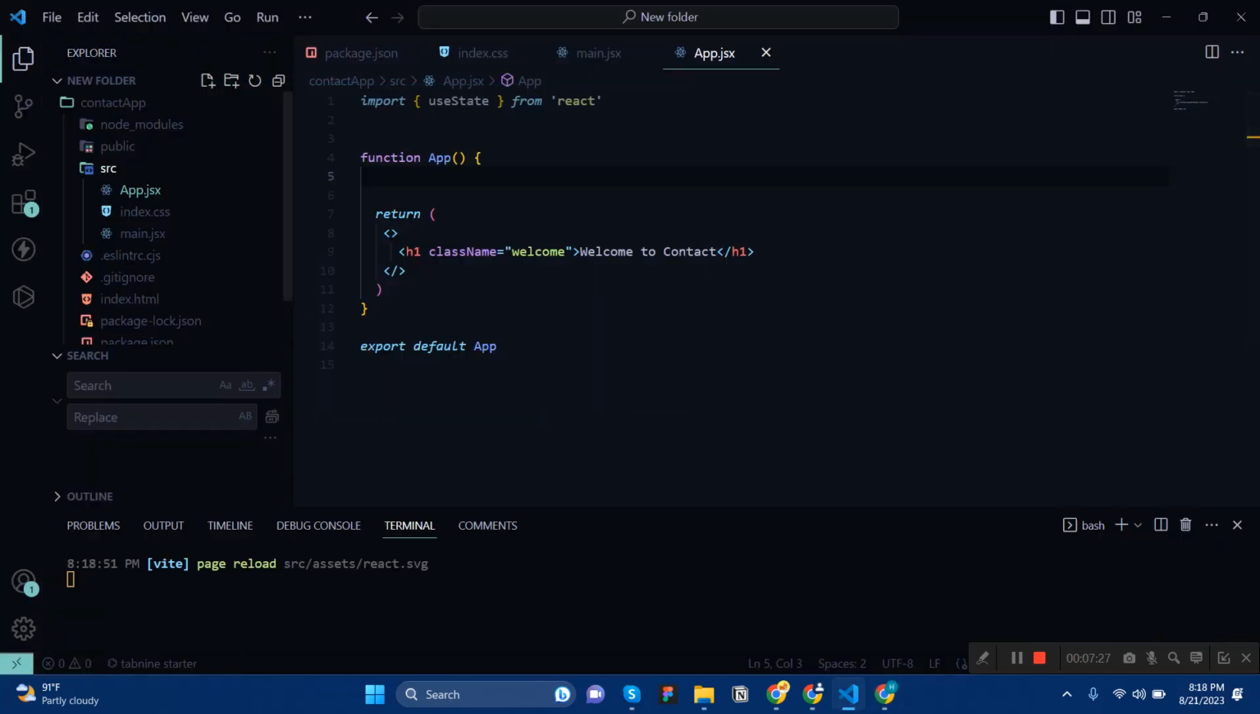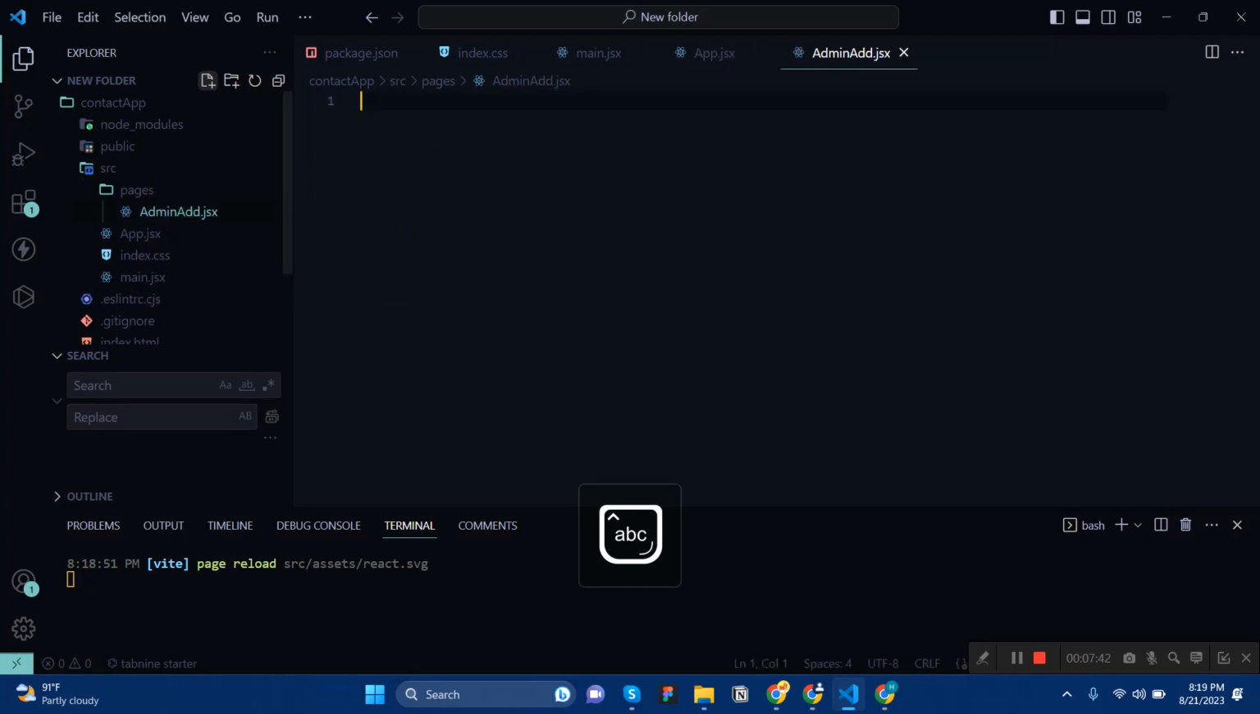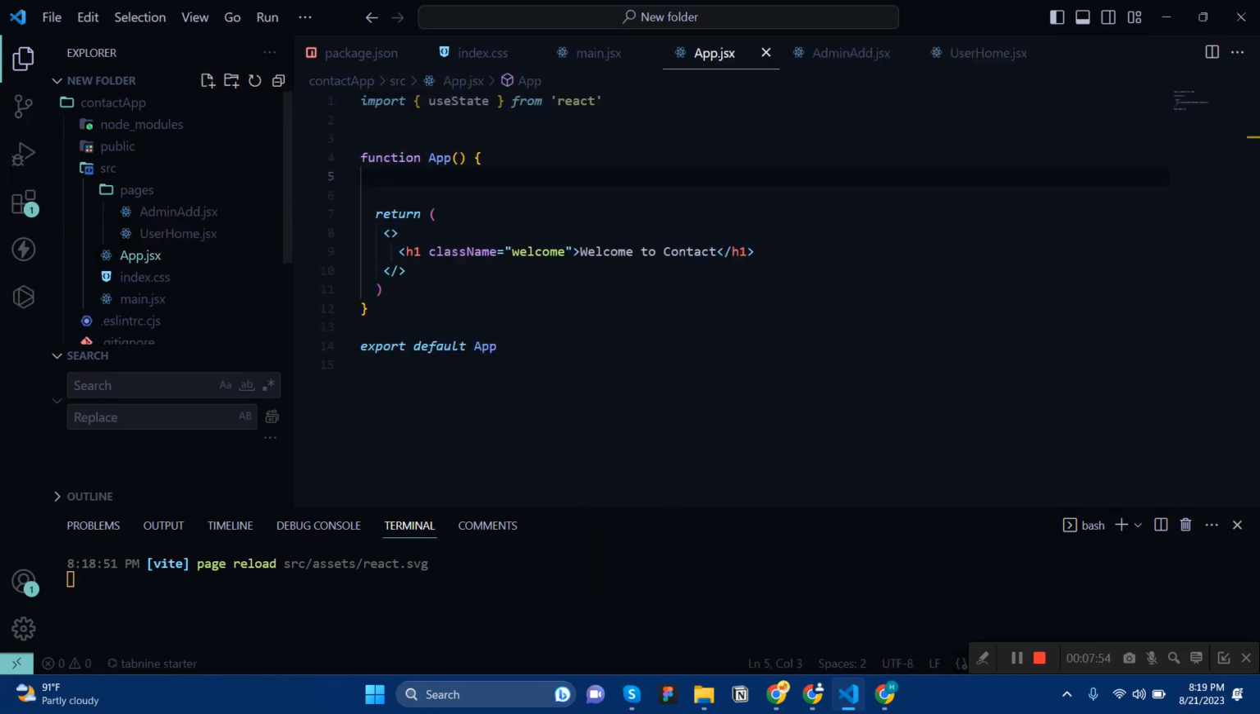Okay, so in our case, well, you can do all the styling part later. In our case, what I'm going to have is pages. Okay, so inside this pages, I'm going to have an adminAdd.jsx, and then we're going to have userHome.jsx. Okay, so these are the two things. So in app.js, you can keep it as your initial file. That's up to you. No worries in that, or else you can create a router and you can add it here also. That is also absolutely fine.